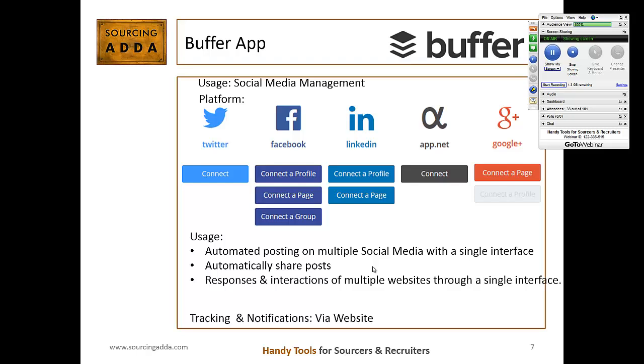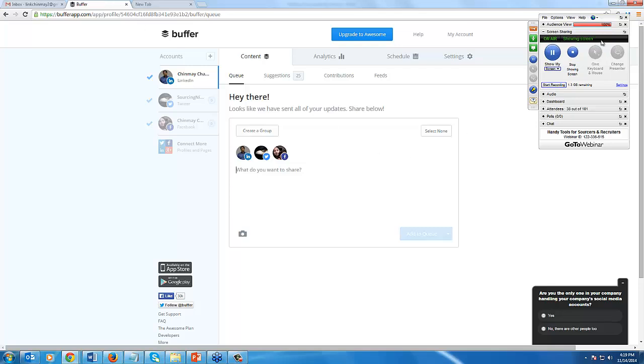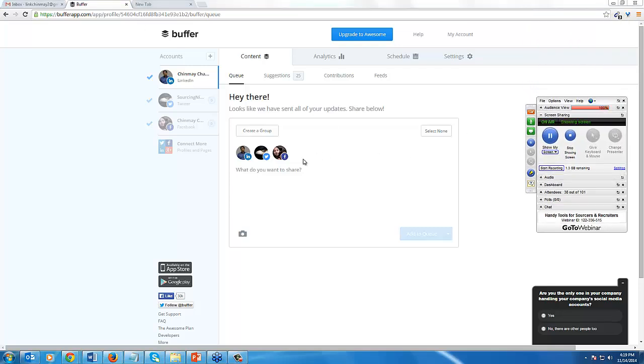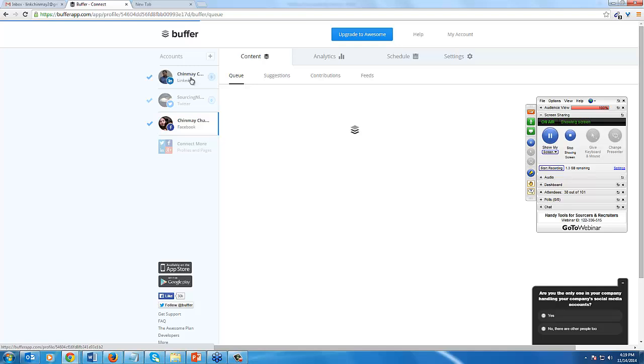The main difference between Buffer and Hootsuite is that Buffer is simpler to understand. We'll see how. The usage is that you can do automated posting on social media with a single interface. You can share posts, and you can handle responses and interactions through a single interface again. For that you don't need to install anything. Simply visit their website, Buffer, and you can log in through your Twitter or Facebook accounts. At present you can see I have connected my 3 accounts: the first one is LinkedIn, second is Twitter, and third is Facebook.